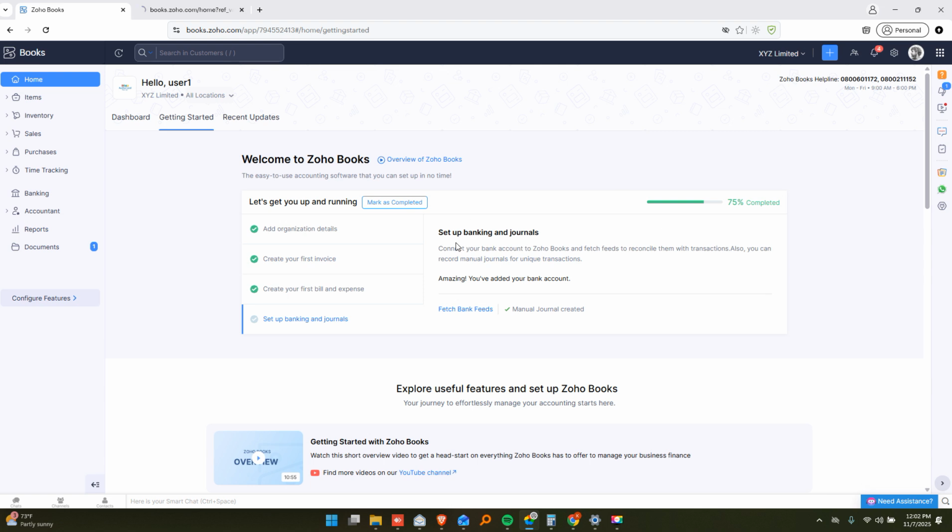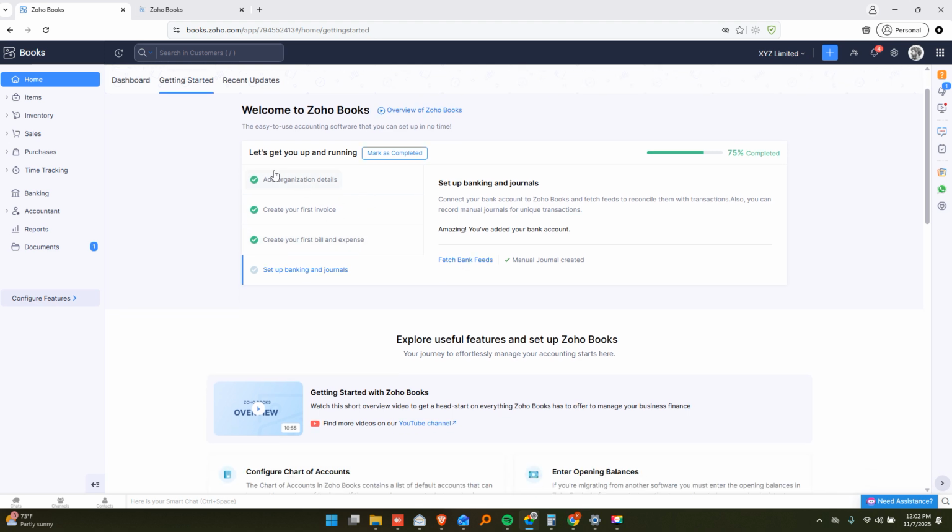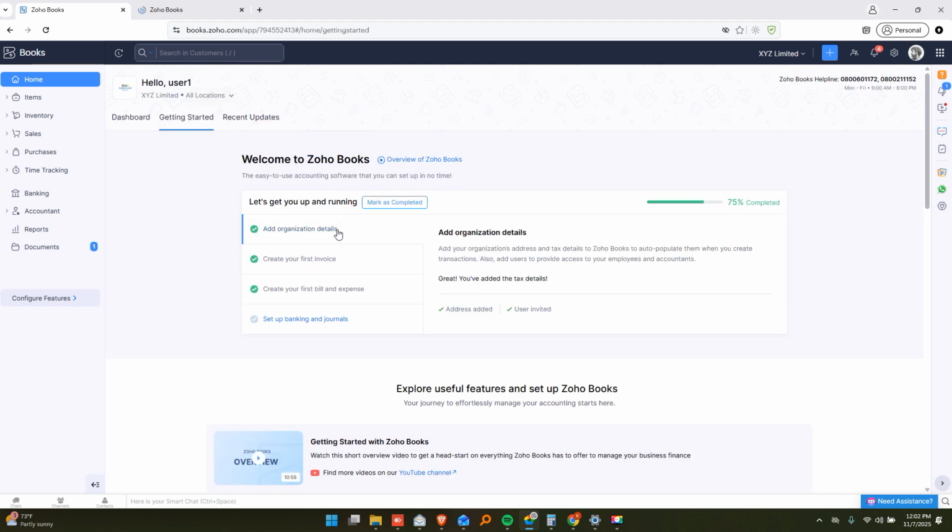Now, from the dashboard, you can see that you're brought to the getting started area, where we are able to set up Zoho Books. It's welcome to Zoho Books, and we can add our organization details. We are supposed to add our organization details, that is, our logo.